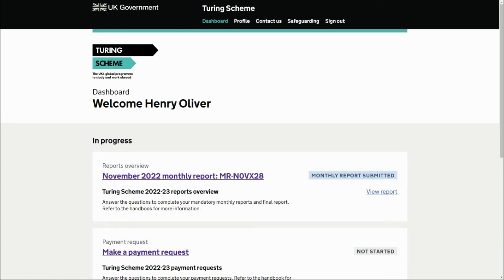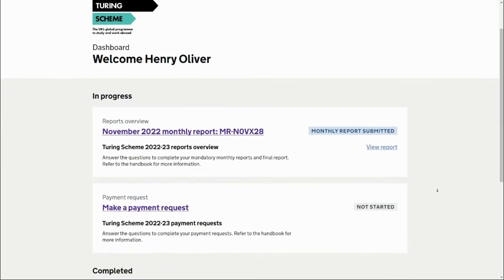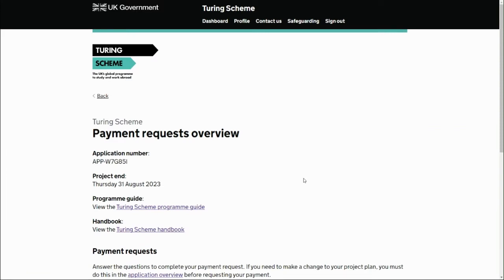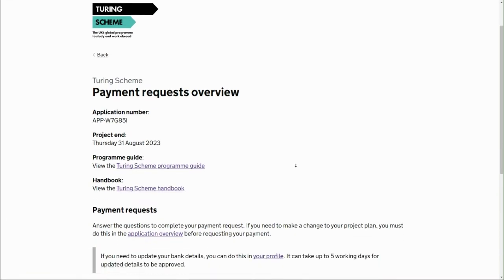In this video, we're going to look at how to make a payment request in the Turing Scheme 2022-23. So when you're logged into the project reporting tool, you just need to scroll down on the dashboard until you get to the payment request. And you can click on the Make a Payment Request link, and that will take you to the payment request overview.